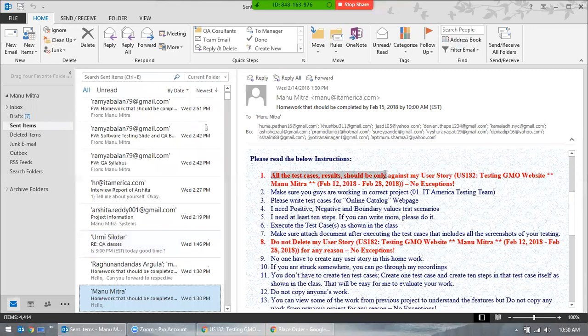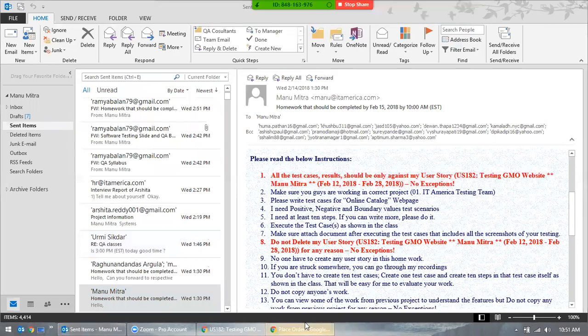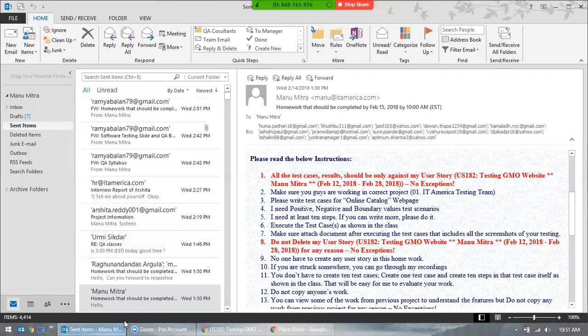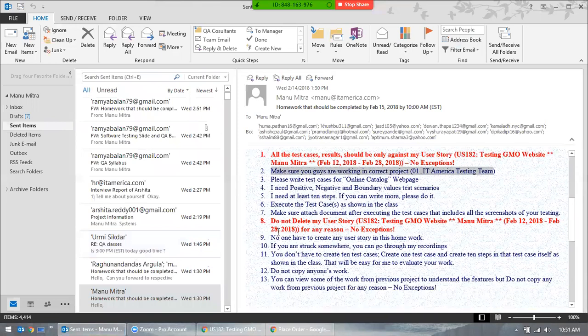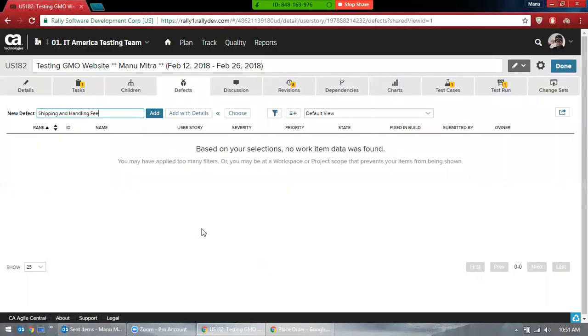All the test case results should be in my user story, right? I don't think anyone has even read that. Okay. So this is the first thing you need to follow, and I don't see that here. Okay. So there is no test case. Okay, so that's what I wanted to make sure.